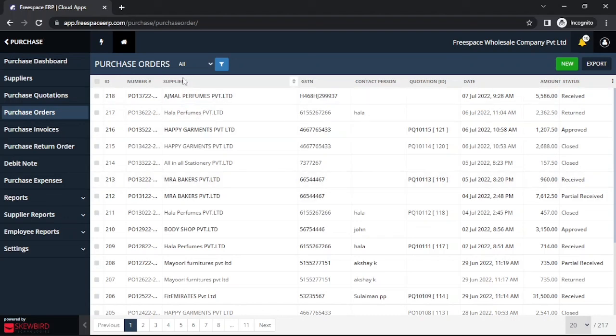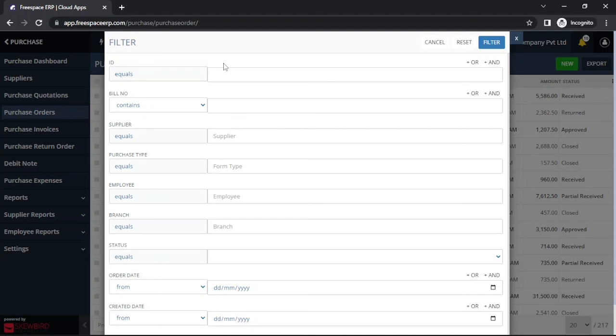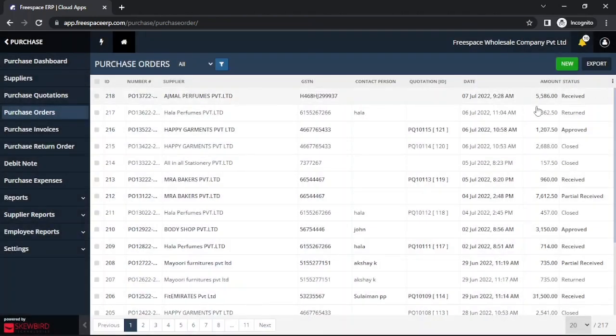The purchase order list can be filtered status wise. We also have an advanced filter where we can filter based on the ID, bill number, supplier name, purchase type, and so on. Also, we have an export button in order to export this list to an Excel file.